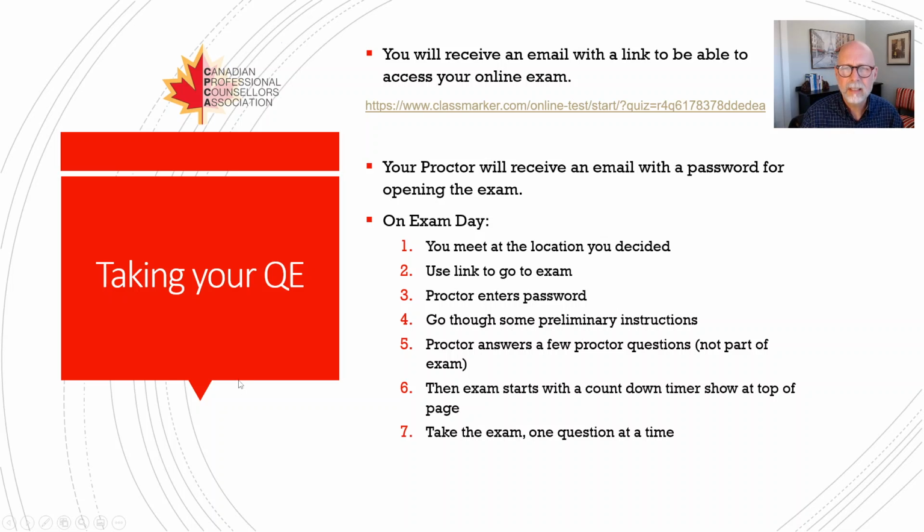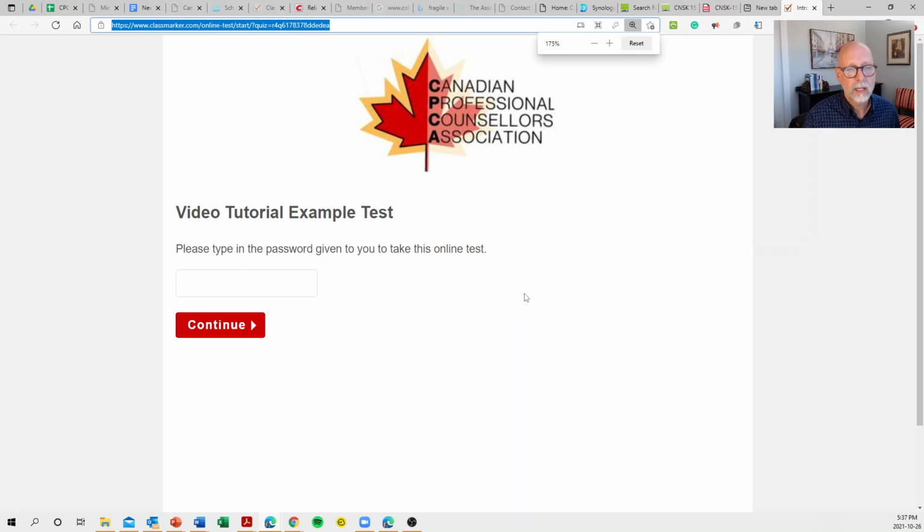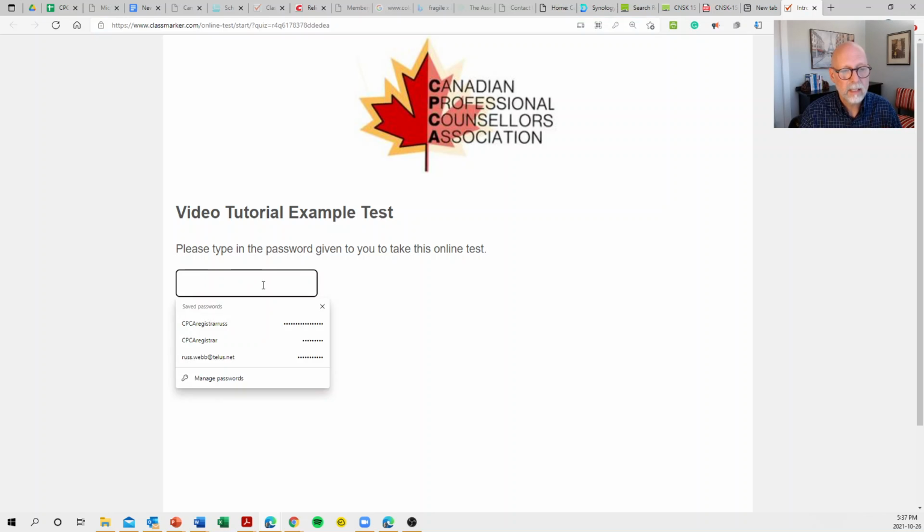So how does this actually look? Well, I'm going to try clicking on this, and hopefully this works so we can open up an exam. Is it going to open? Yes, it did. So you can see I have way too many tabs open at the top, but here is an actual, I'm going to make it a bit bigger. So you can see here is, I call it the video tutorial example test. This isn't the real test, obviously, but this is what it looks like. And if you click here, you can put in the password once it's given to you.